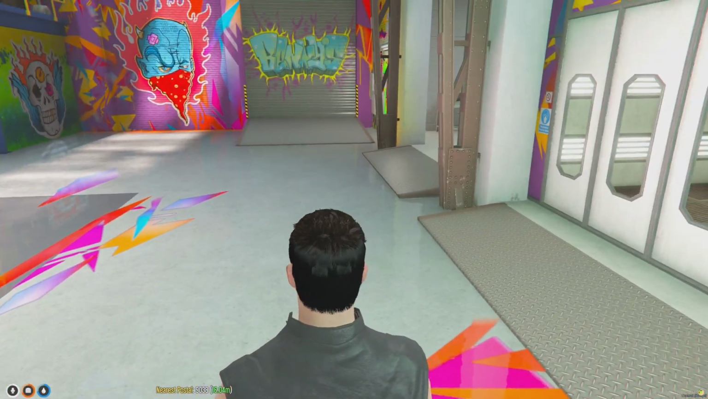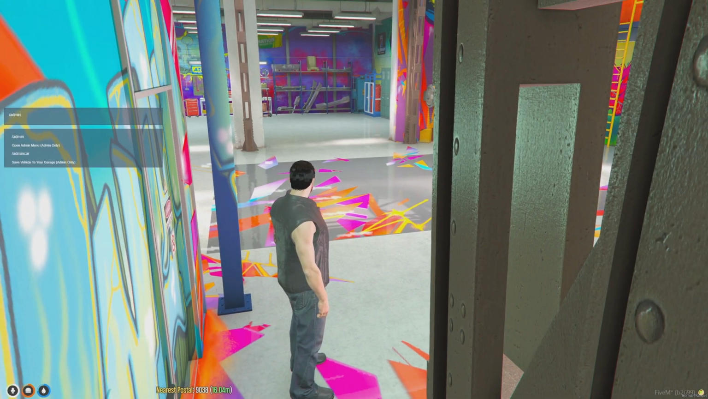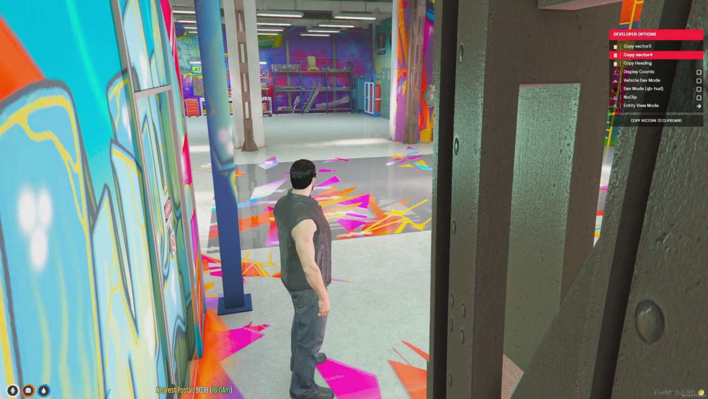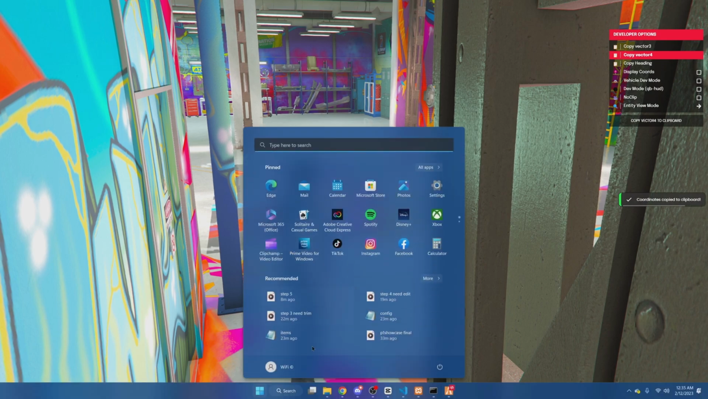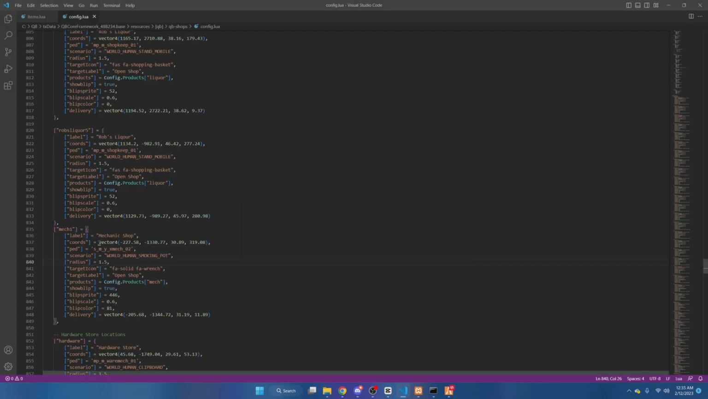Alright, so once you're in the server and you're in the spot where you want the ped to be, we're going to type /admin. Go down to developer options and copy the vector 4. You're going to go back to the QB shop's config and paste that there.